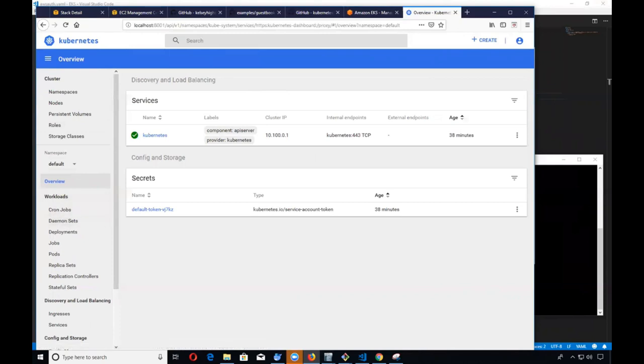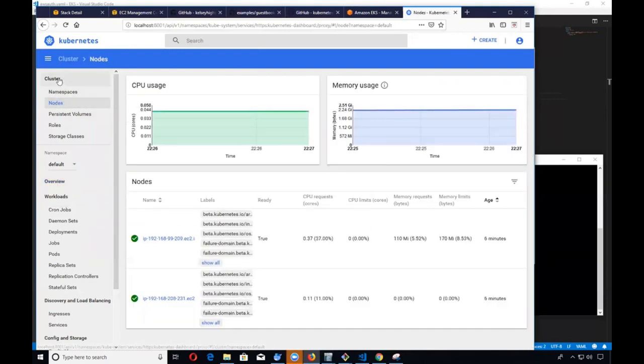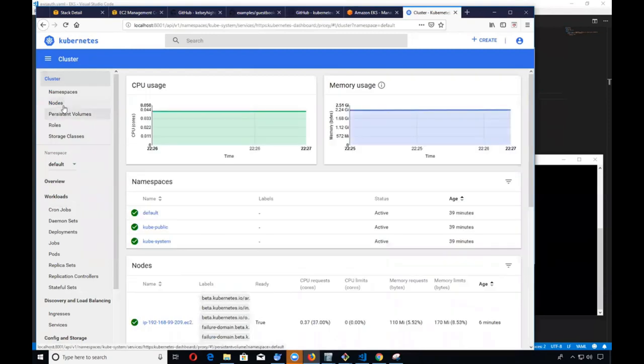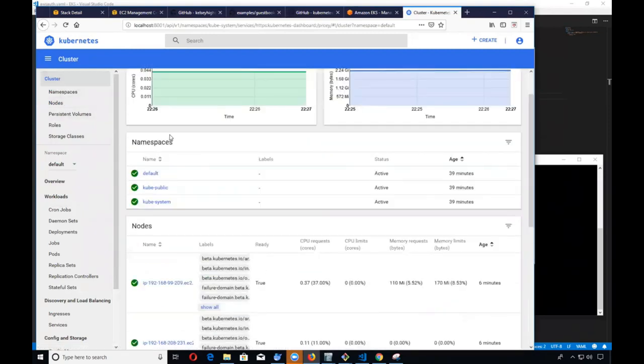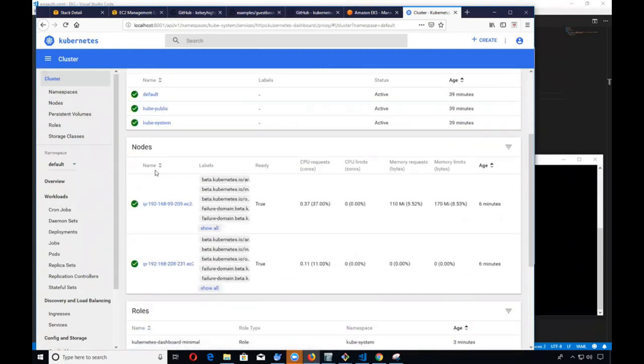And what this basically does is you can traverse all of your Kubernetes namespaces as you create different applications and such. You're probably going to want to create a namespace for each of those. So namespaces are basically what they are in any other programming language. You can examine your cluster. You can see your different namespaces. You can see your nodes.